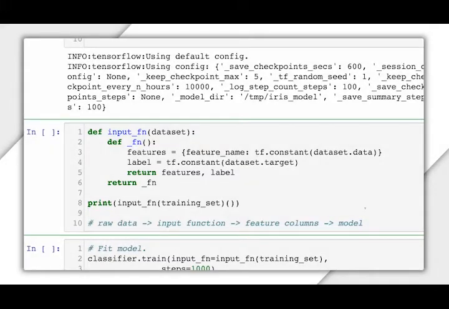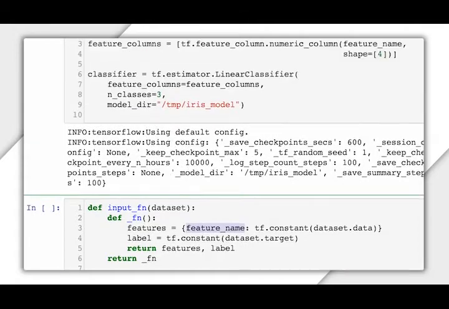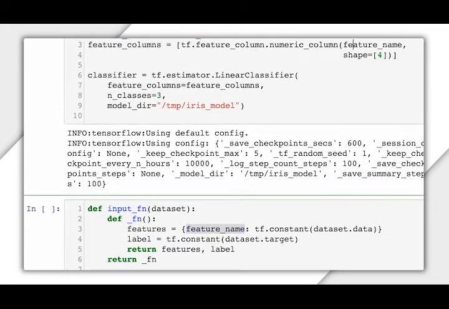Notice that we use the same name for the features as we did in defining the feature column. This is how the data is associated.